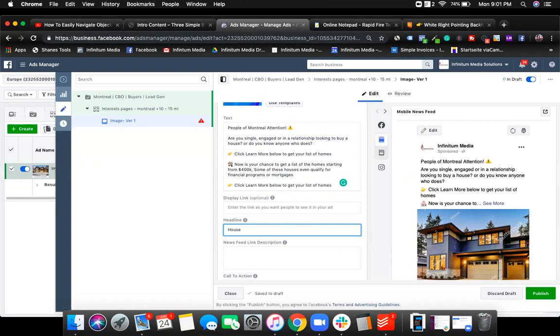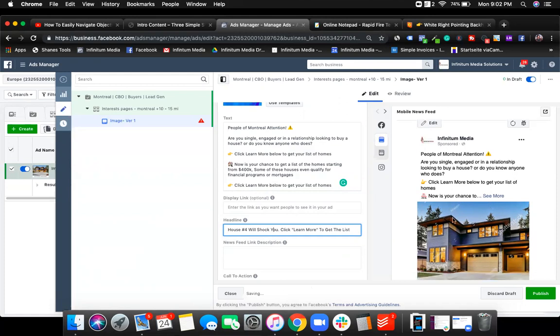And then here it could be, house number 4 will shock you. Click learn more to get the list. All right. Nothing so fancy. It's all simple. So yeah.